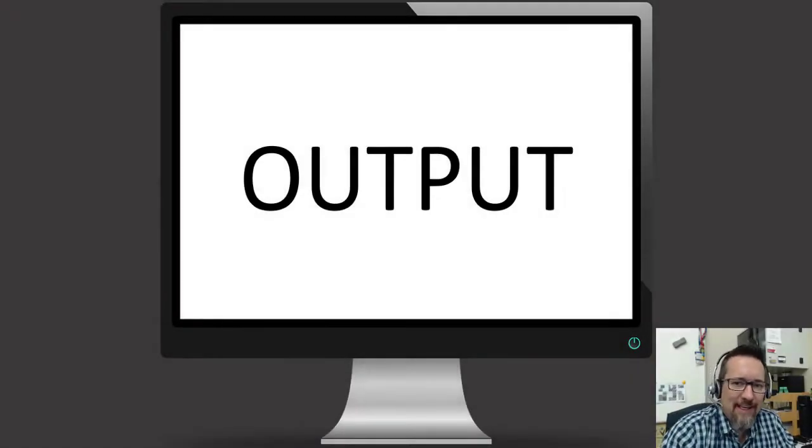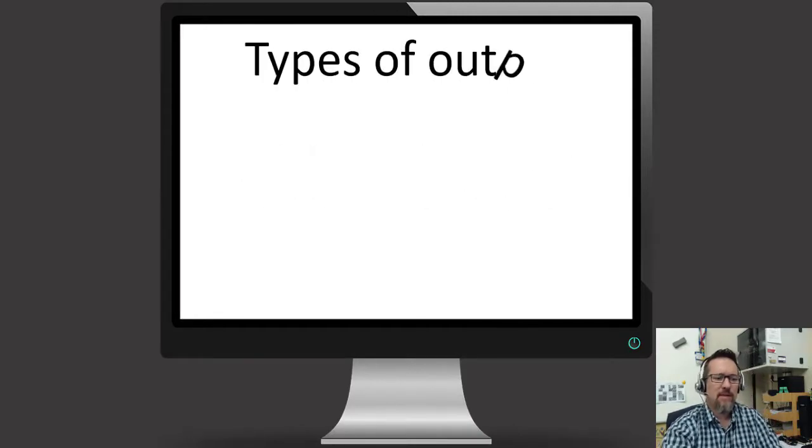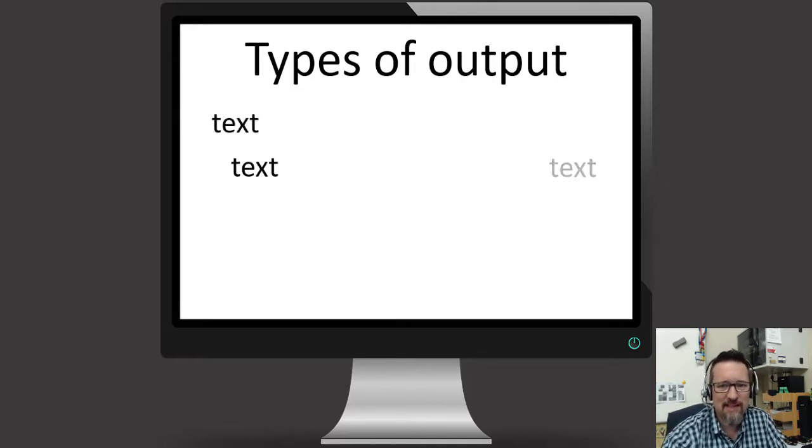Now we're going to look at output. We've looked at input, we've looked at all kinds of hardware devices related with that. Let's have a look at output and what that entails. Types of output. Well, the first most obvious type of output is text.